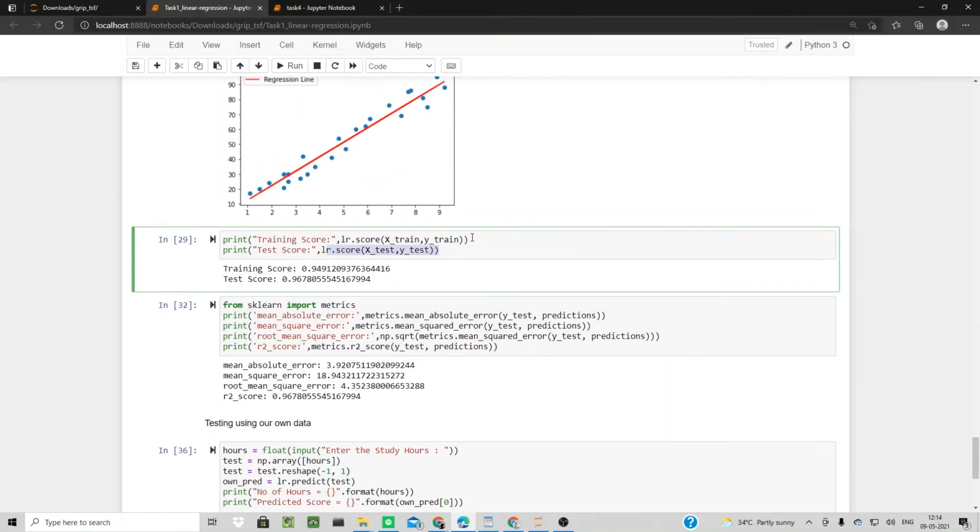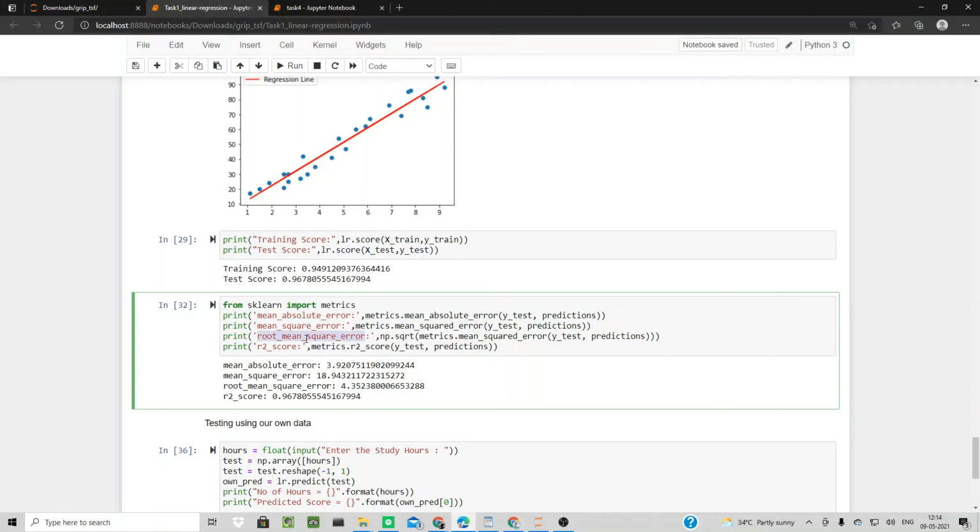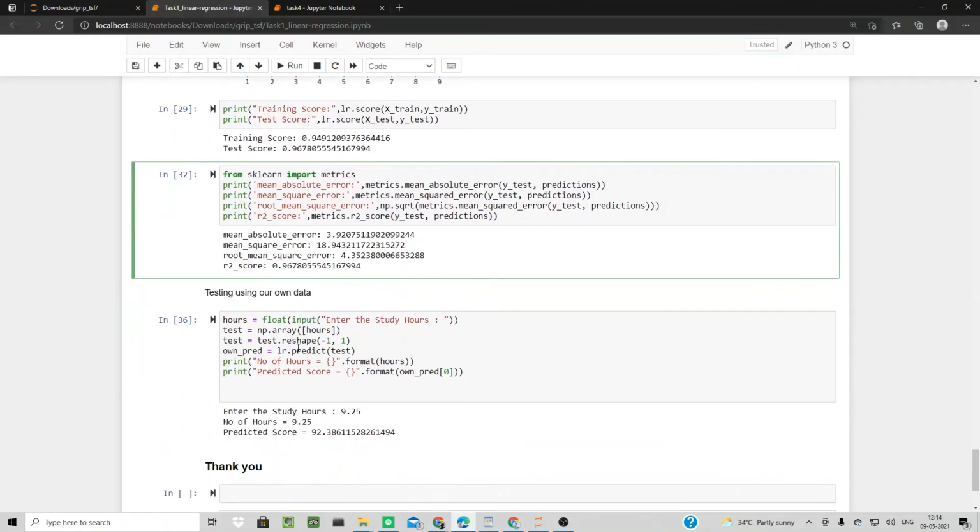So I'm going to give the training score and test score. LR.score of X train and Y train, and test score LR.score of X test and Y test. I got 0.94 and 0.96. Now I'm going to import metrics to know the error rate. Here I used mean absolute error, mean square error, root mean square error, and R2 score. R2 score is always between 0 and 1, so I got it in this way.